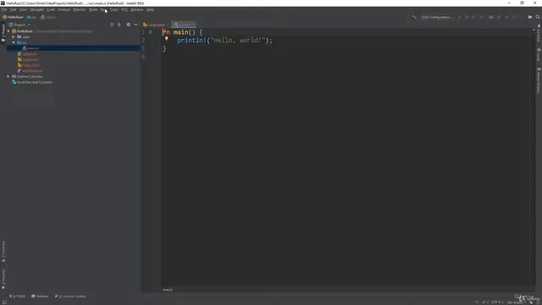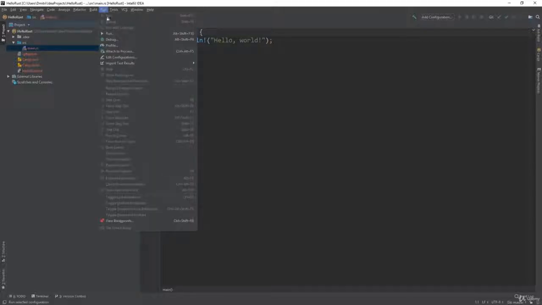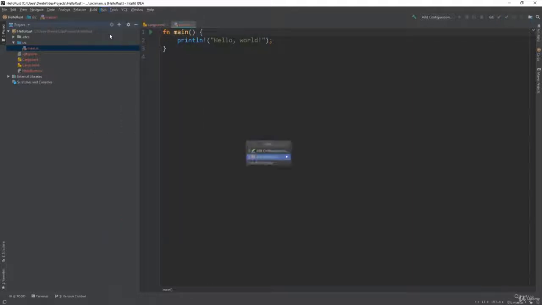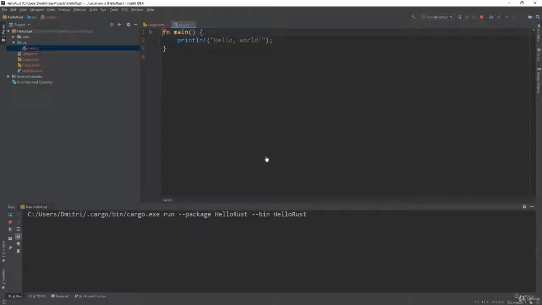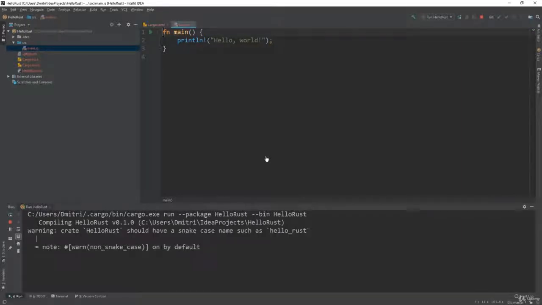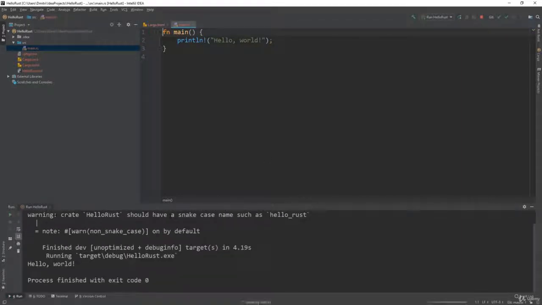Okay, so now what we can do is we can go ahead and run, and you'll notice that the run option here is actually grayed out, which is kind of annoying. But the reason it's grayed out is because you haven't set up a configuration to actually run. So let's go into run here. And you can see that there's an option here to just run hello Rust straight away. So if I click this, it basically creates a configuration for me. So it basically calls cargo.exe run. So it uses cargo to actually run the whole thing. And here is the hello world output.